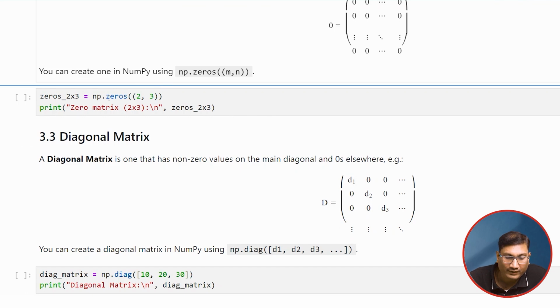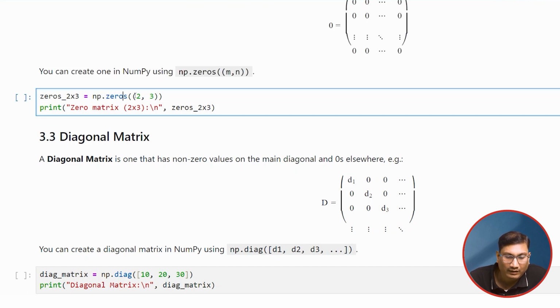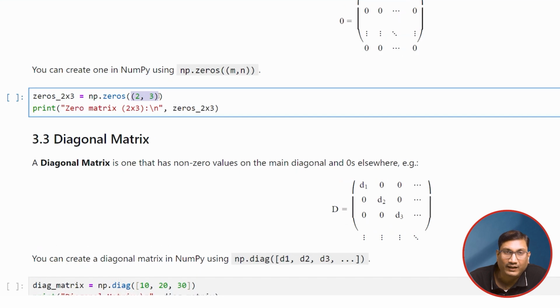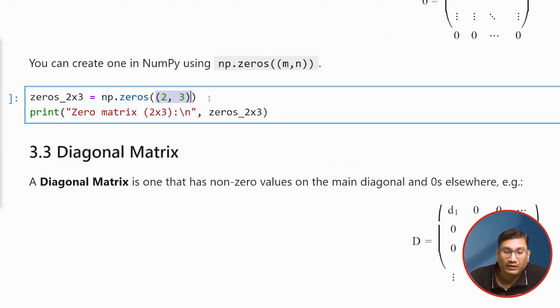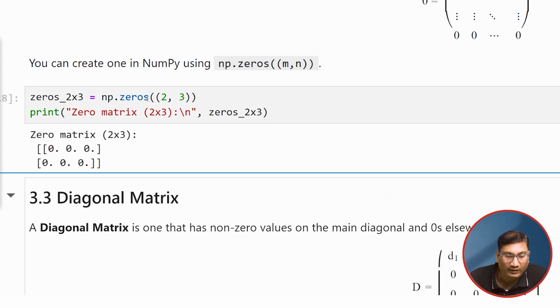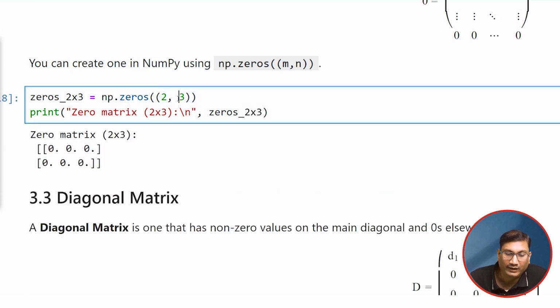So you can use the function np.zeros, and the dimensionality of that is specified as a tuple. So 2 rows and 3 columns. This will give me a matrix of zeros which contains 2 rows and 3 columns. So this 2 is for the rows and 3 is for the columns.